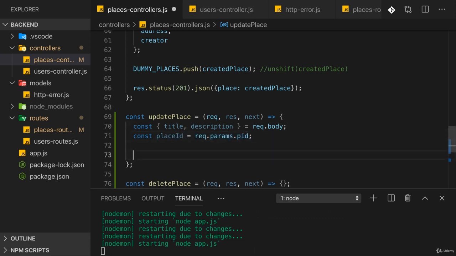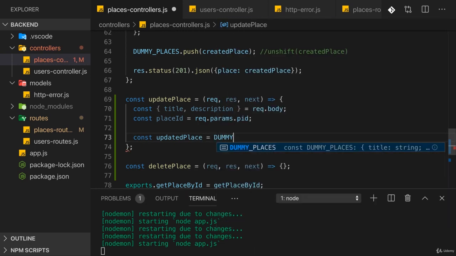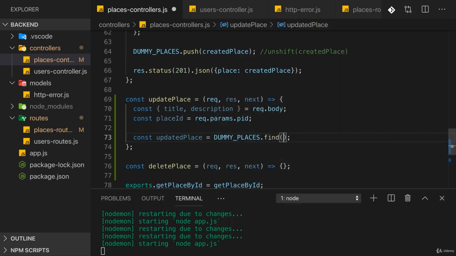So now with that, we can search for the place in our dummy places array with the find method, and find the place where the ID is equal to place ID. And here I'm using the shorter form of that arrow function, where if we only have one expression and we want to return the value of that expression, we can omit the curly braces and the return statement, and this will then automatically be returned.